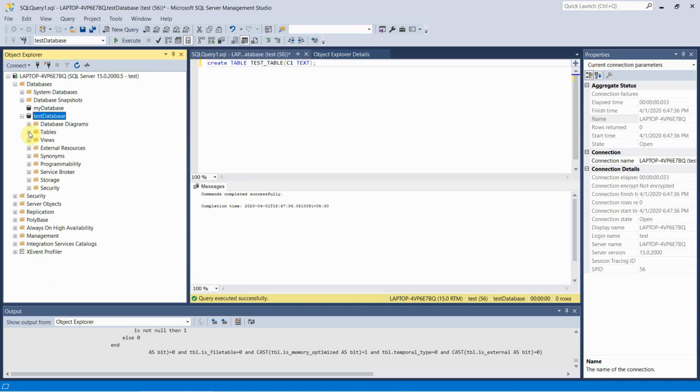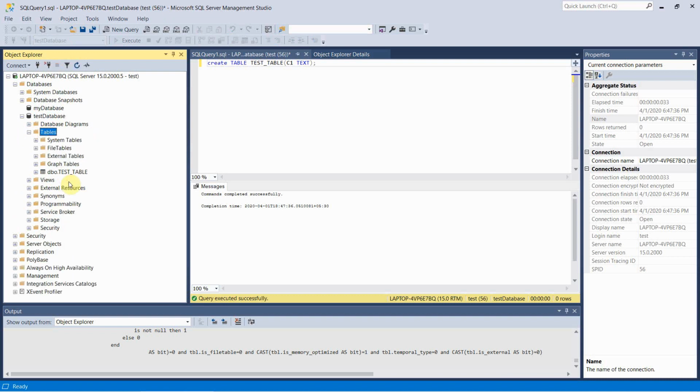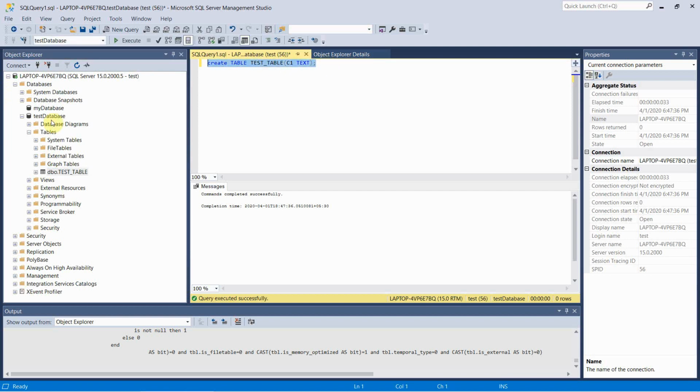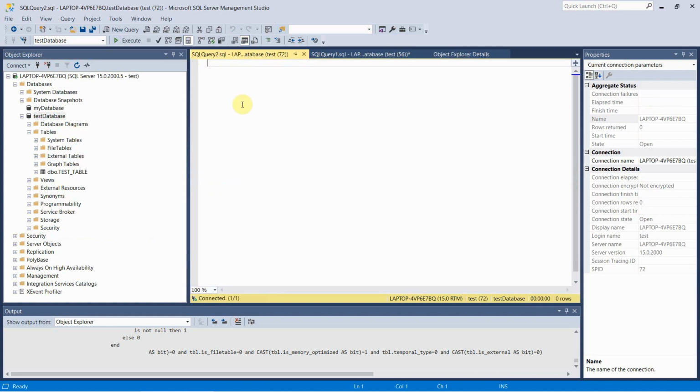So I was expecting a table to be created. If not, let me see if there is some refresh option. And yes, see, this table has come up. Right now this table would be empty, so we will also insert something in this column. So let us insert now. I will create a new query on this database itself.